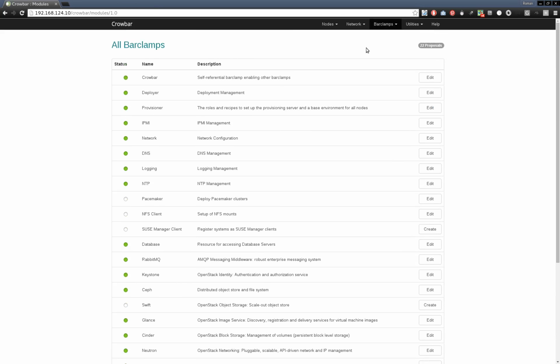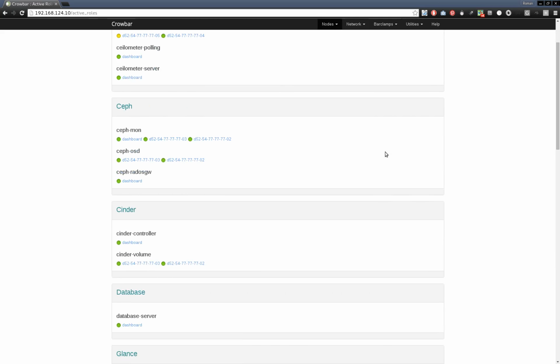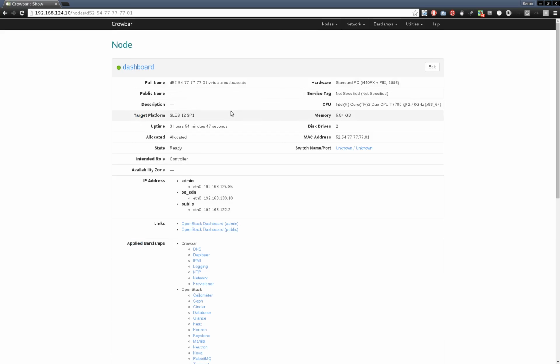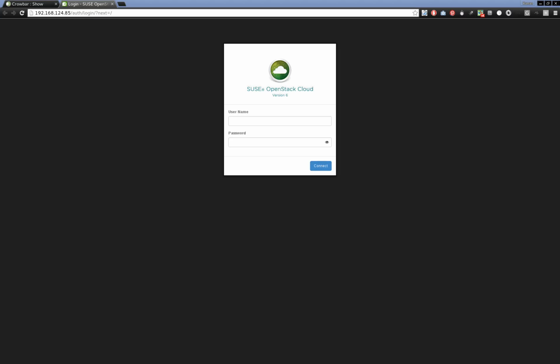So we can do several things. If we forgot on which node we have put the service, in this case Horizon, we can go to the active roles and simply look for the service which is called Horizon. And we're seeing that this is on the Horizon server called dashboard. Clicking on that takes us to the actual machine and gives us the information here, the IP addresses and the links. So we could either copy paste the IP address or we can straight away click on the link, open this, and in a couple of seconds, hopefully, we will see the Horizon dashboard coming. And here we are.